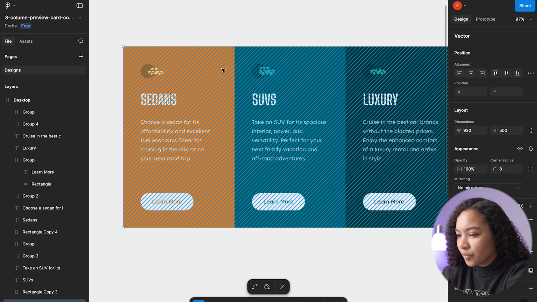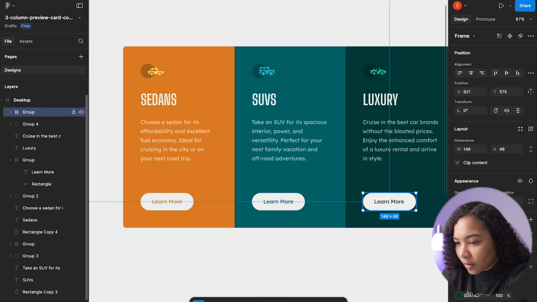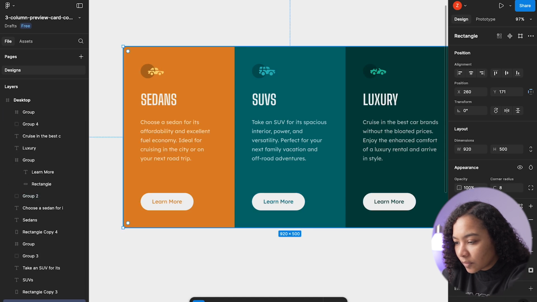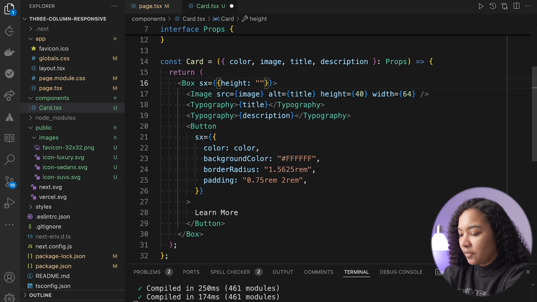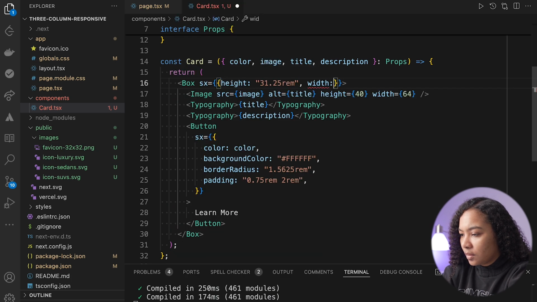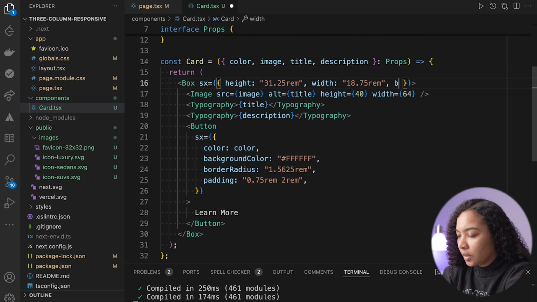I guess one other thing I'm going to want to do is really define the box here. So each of these individual boxes, let's see, group three, group two. Okay, so it's 500 tall. Height is going to be 500 pixels. And the width is going to be about 300 pixels. Cool. Save that. And then the background color is going to be color.